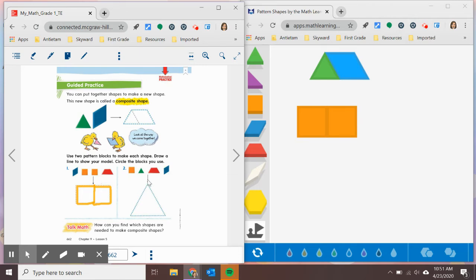All right, we have one more on this page to do. We are going to make this shape. What is it? I hope you said triangle. Okay, so now we're going to make a triangle. So let's think, what would make sense to be part of our triangle? Well, if I start with a square, that's going to be pretty boxy down here. That doesn't seem to make much sense.